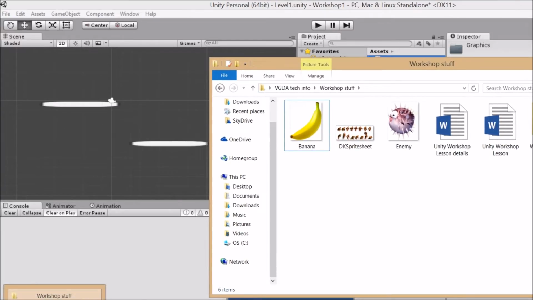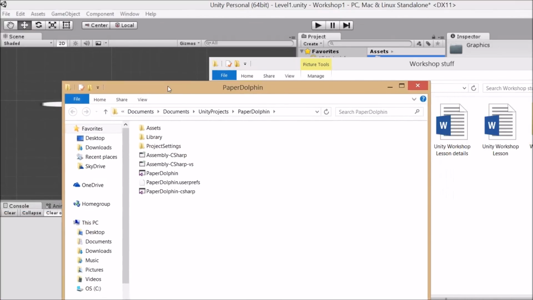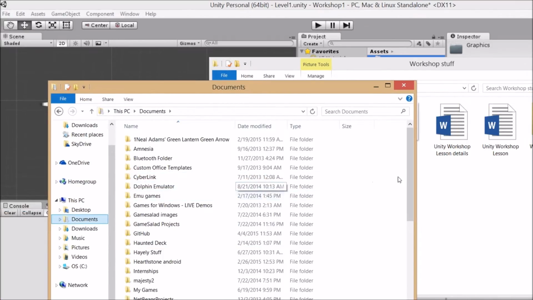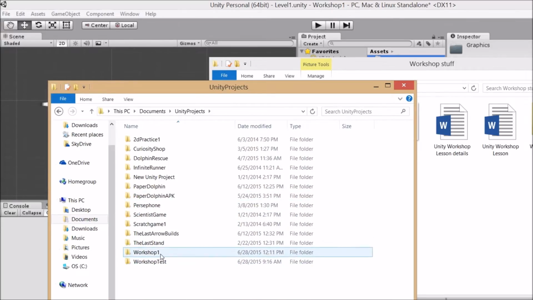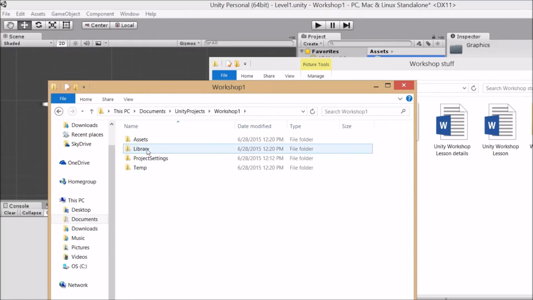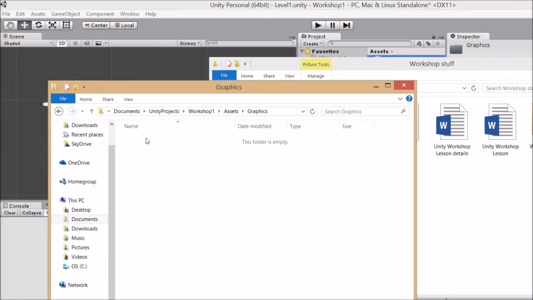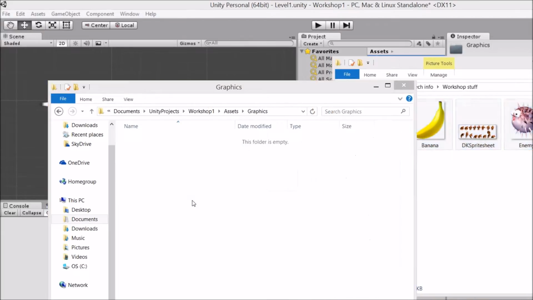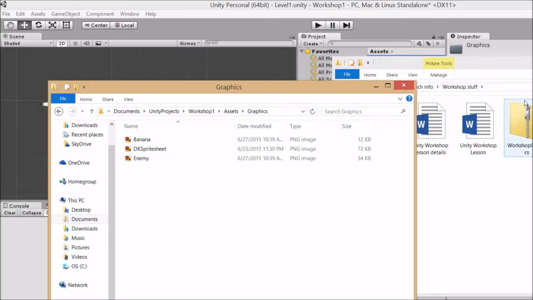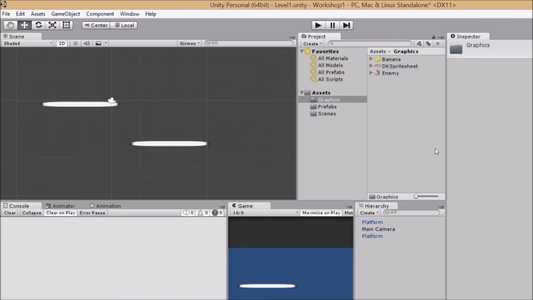So what you want to do is wherever you have your Unity project saved, you're going to navigate to that area. So remember how I told you I saved all of the games that I build in my little Unity projects folder? You're going to navigate to that location, you're going to open up the project, you're going to open up the assets folder, and there's that graphics folder that we just created. So you're going to open that, take any of the images you want, and drag them right in. And now if you were to close out of all of this and open your graphics folder in Unity, there they all are.